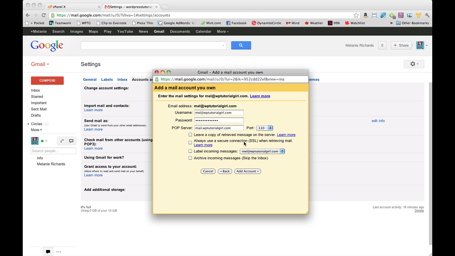Next, we've got always use a secure connection. This is really up to you guys if you want to have your email very secure. I don't typically use it, not for this account anyway. And then you can label your incoming messages under this email address, or I can create a new label. So let's say you're setting up several accounts, you could have labels for all of them, and then they'll just show up on your sidebar in the Gmail. So you can basically click it and it just filters down to that specific account. And you can also archive your incoming messages, so they just skip the inbox and they directly go into the archive. So I'm all done here.